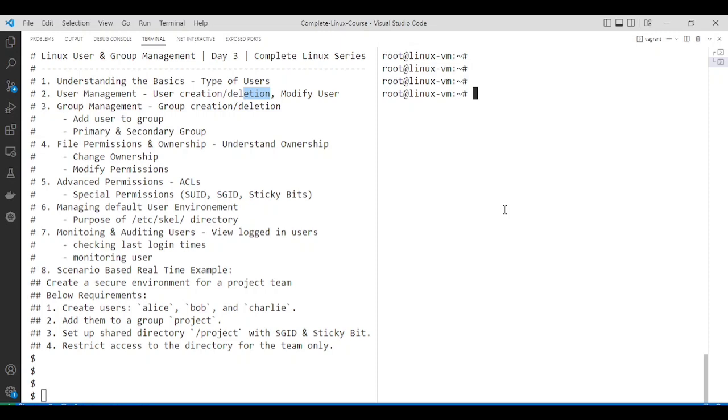Let's start with the user creation command, and we use the useradd command to create a user. Then to modify a user, the command is usermod, and to delete a user, we have the userdel command.